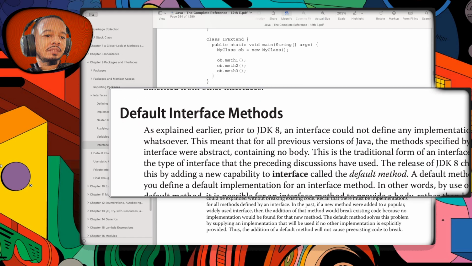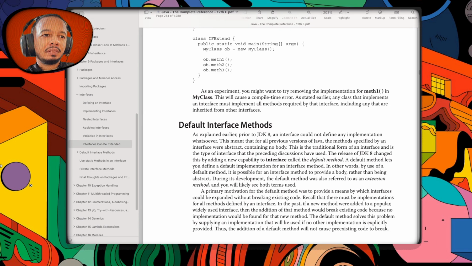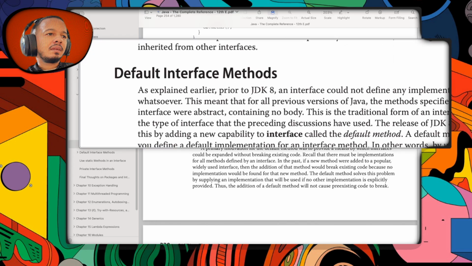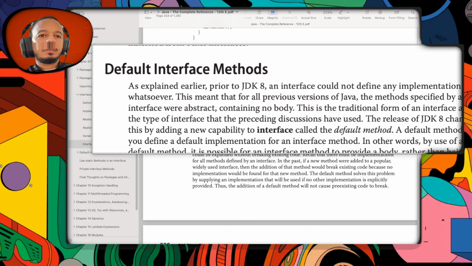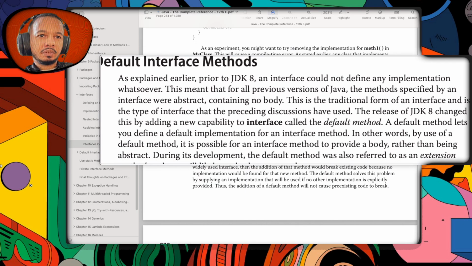All right. Default interface methods. Okay, so let's take a look at this. It's going to be interesting. As explained earlier, prior to JDK 8, an interface could not define any implementation whatsoever. This meant that for all previous versions of Java, the methods specified by an interface were abstract, containing no body.